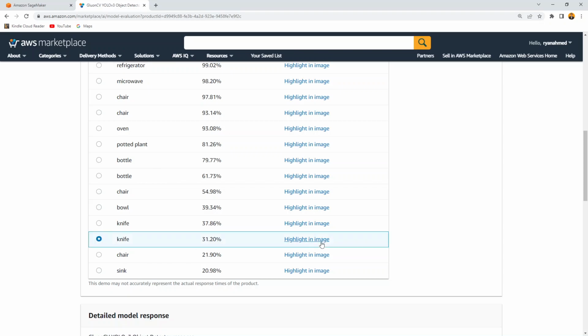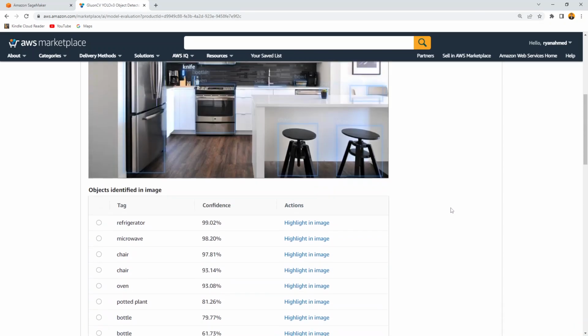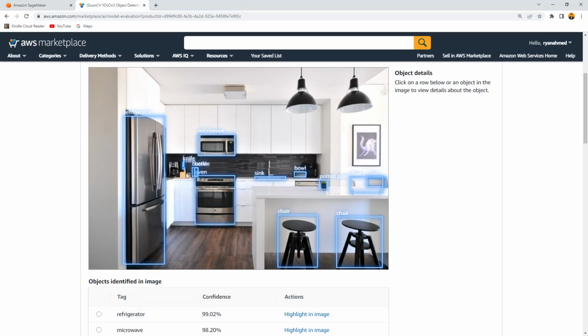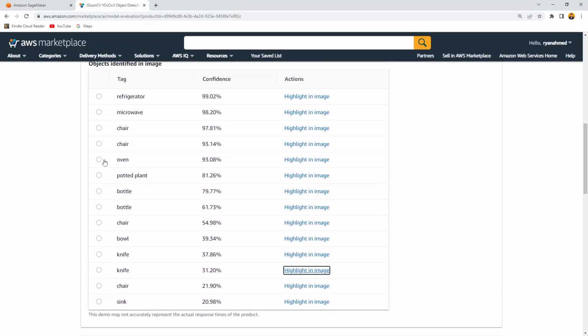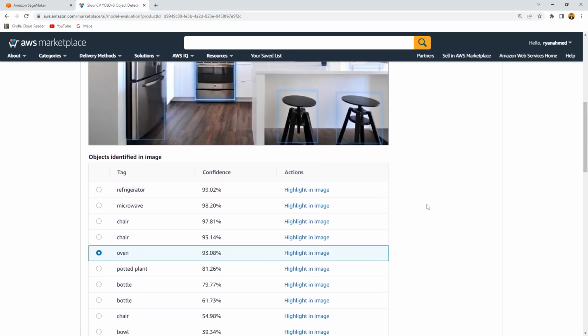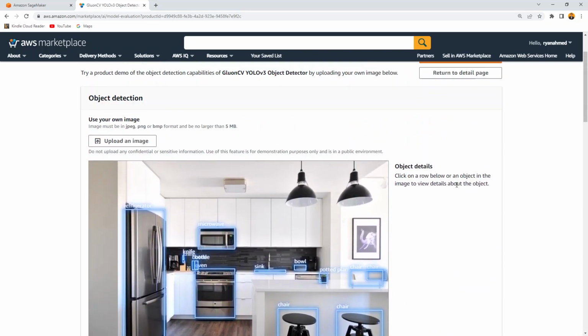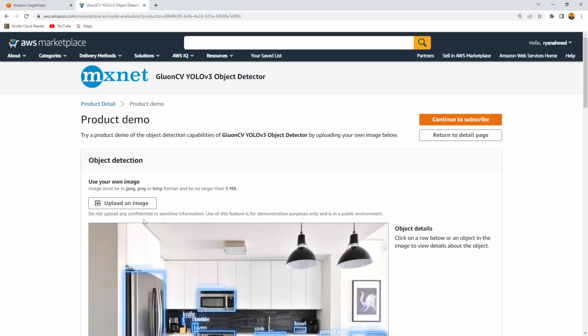You can also click on, let's say, highlight an image, and it's going to highlight for you where it detected the knife. Here it's telling you it detected a knife. You can also see where it detected an oven, for example. If you select an oven, you will see that this has been detected here in the image. Pretty powerful. Let's go ahead and try another image.